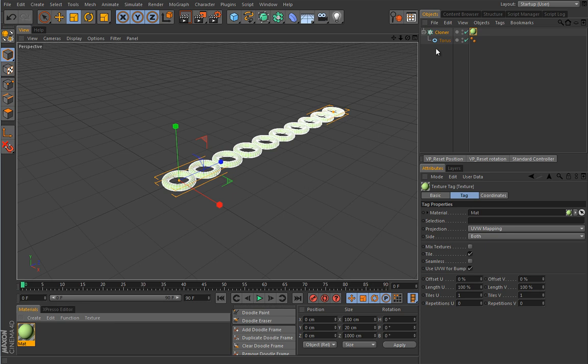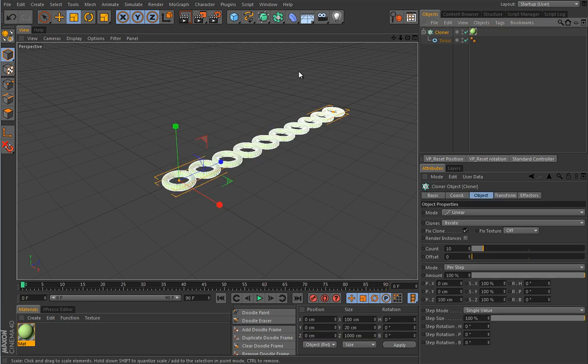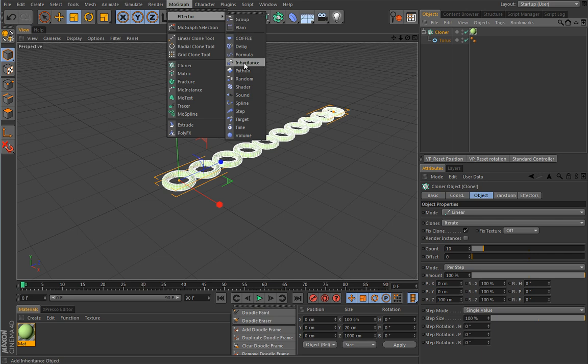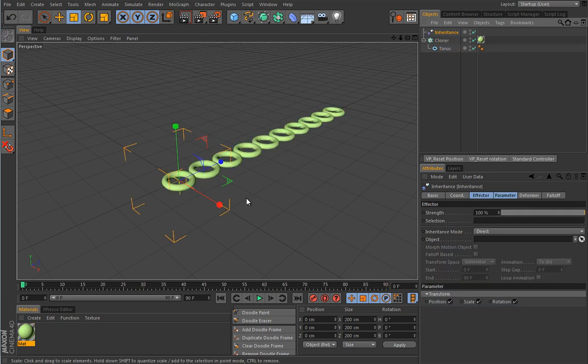So now let's add an inheritance effector. Nothing will happen by itself because you have to create an object from which these guys will inherit, and they can inherit position, scale, and rotation. So basically they can inherit transformation from other objects.